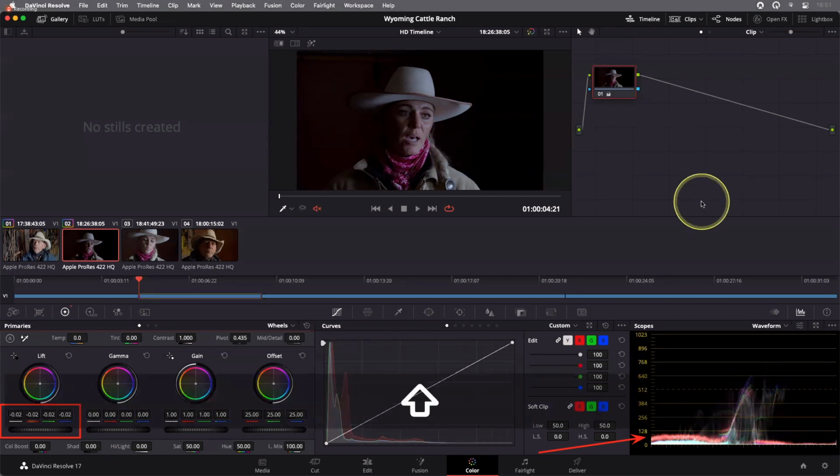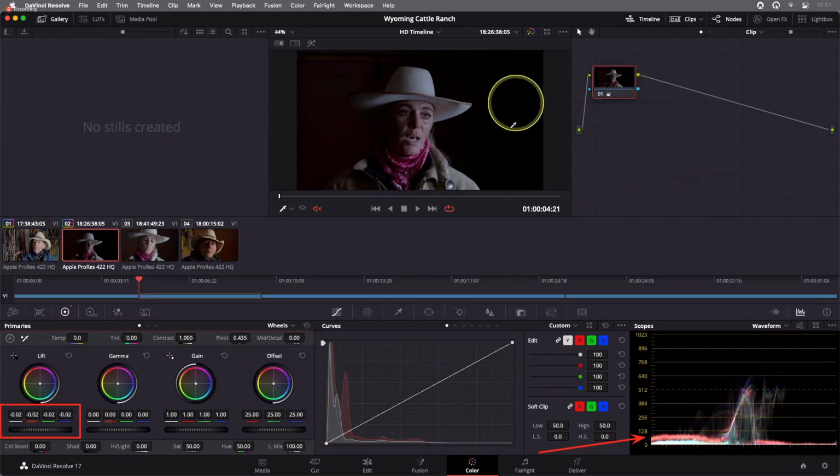So again, Shift D to turn that off, Shift D to turn it back on again. And again, there's no real detail to be lost here, but you need to be quite careful when you're doing this. You don't want to go too far and crush the blacks and lose valuable detail in the shot.